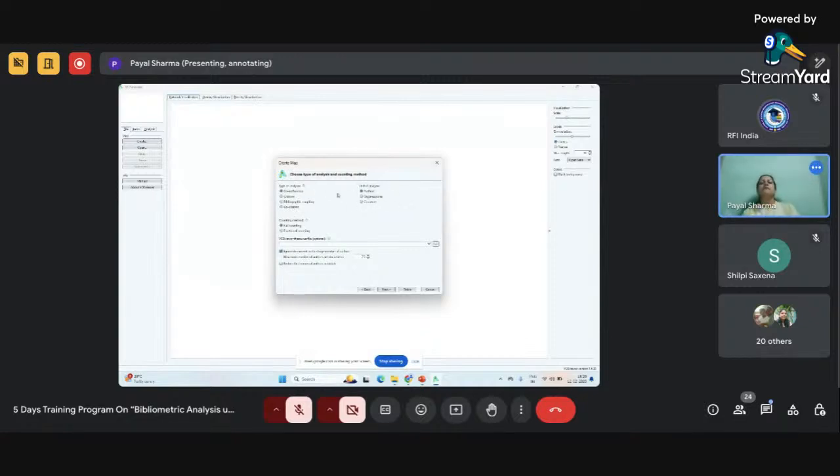Say, for example, when we select co-authorship, I can go with one of the units. How would I like to go with the unit of analysis when I am analyzing co-authorship? Either I go just with the names of the authors. Okay, so it will again give me a co-authorship network map.